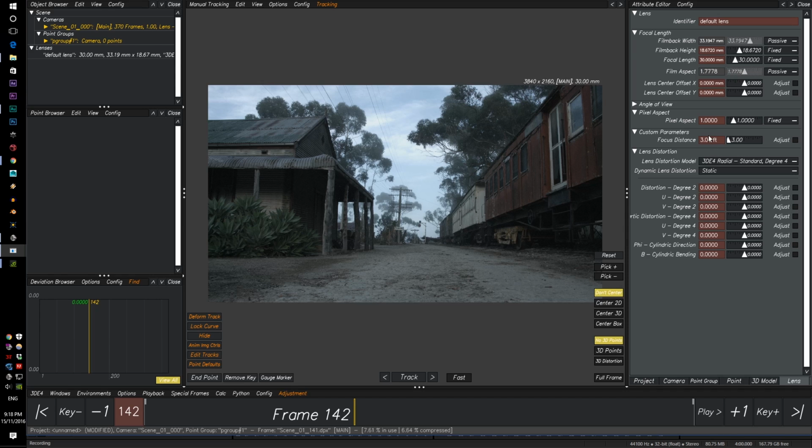This is roughly around 24 millimeters, so go to your focal length and set it to 24, or whatever focal length you shot at.